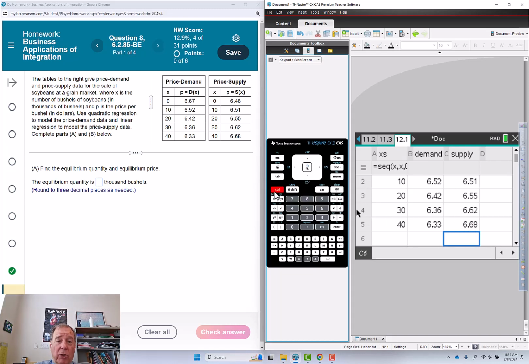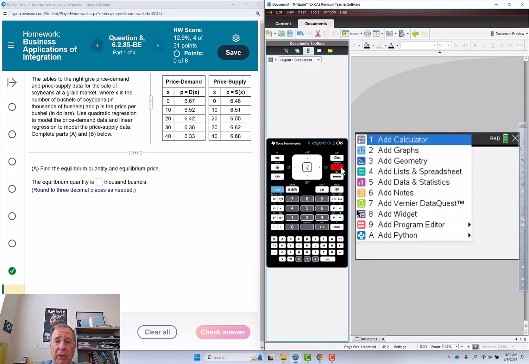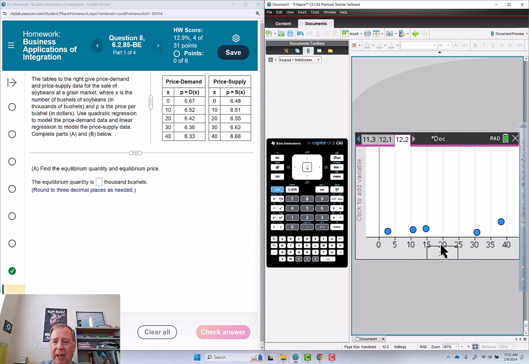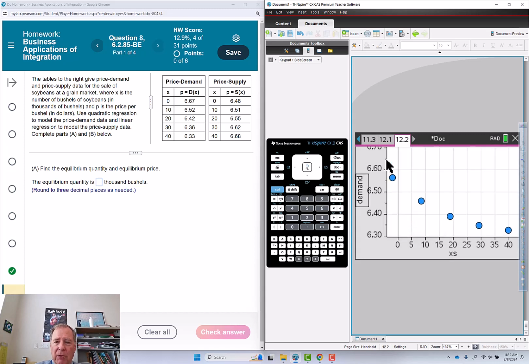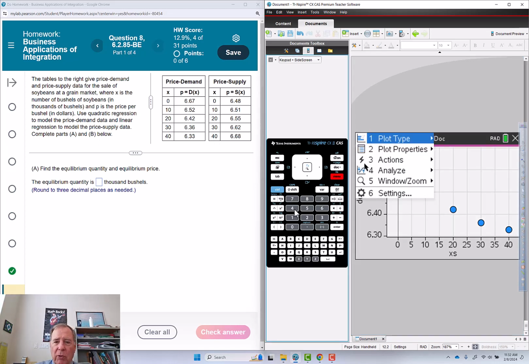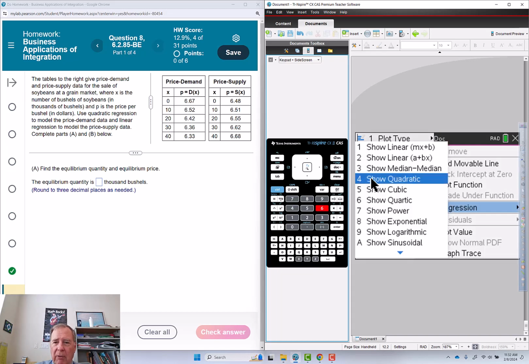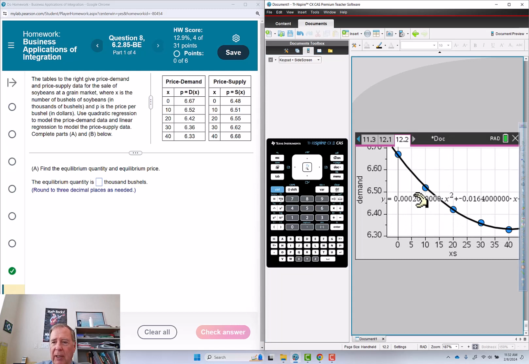Now I'm going to go Control Doc for plus page and add a data and statistics page. My horizontal axis I want to be my X's, and the vertical I want to be demand for this first one. And it says use a quadratic regression to model the price demand data. Menu, 4 for analyze, 6 for regression, and 4 for show quadratic. So that's pretty complicated, and I need that in a graph.